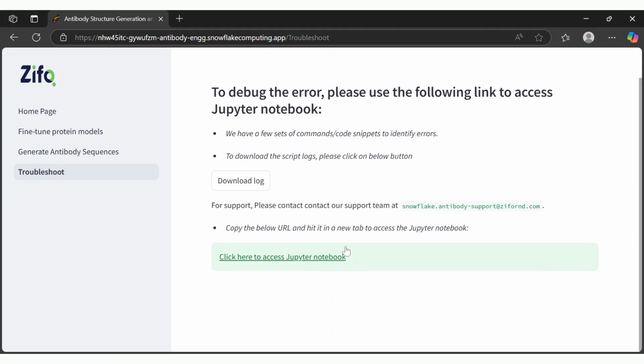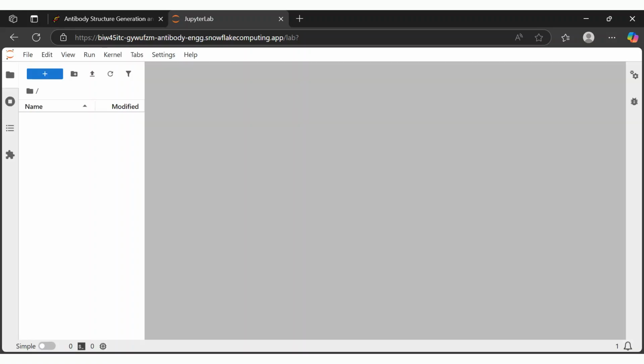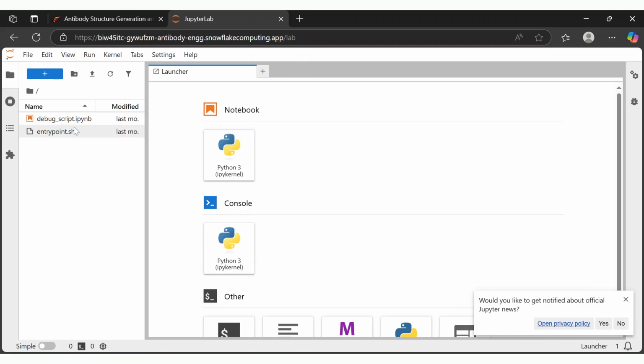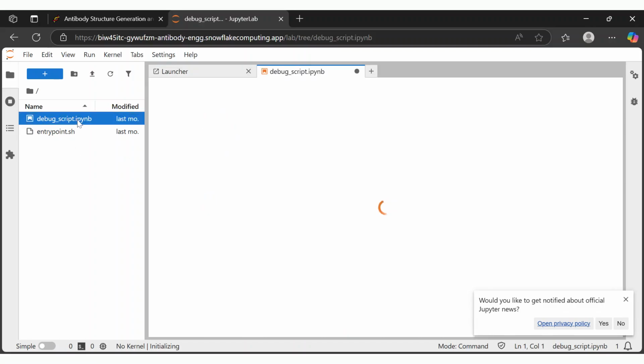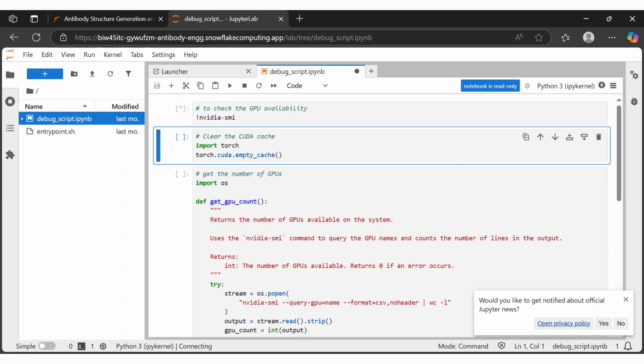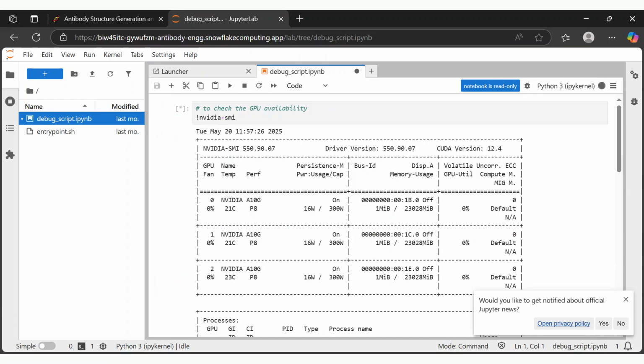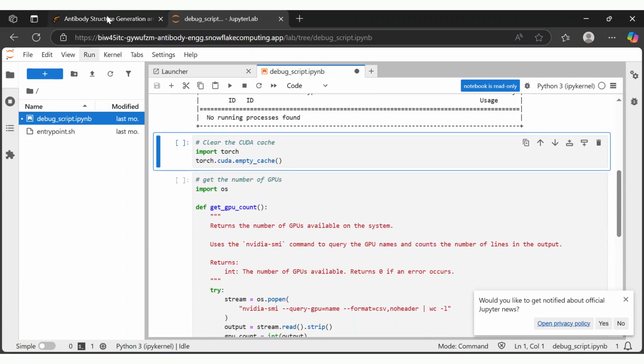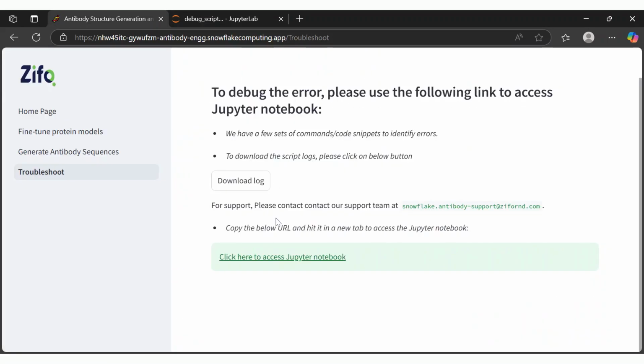In here, you can download the log scripts. You can also contact us via this email, and if needed, you can troubleshoot on the spot using this Jupyter notebook that we have attached here. This is the notebook that you can make use of. We have given a few pre-existing scripts that you can make use of to see the GPUs that are being used and the status of those GPUs. Now, let's go back to the setup page.